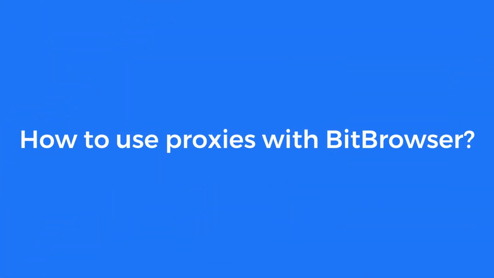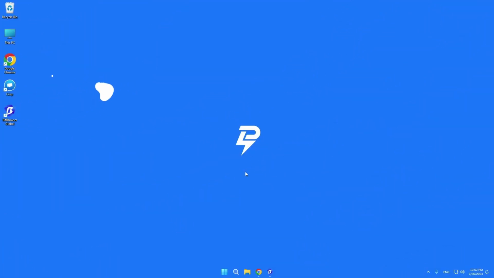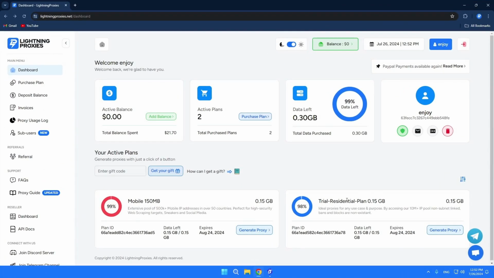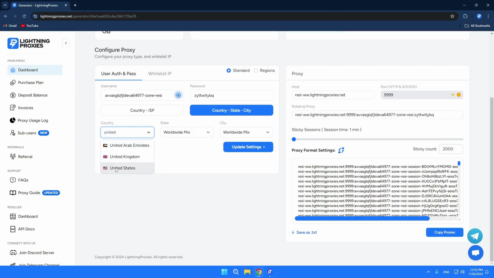How to use proxies with Bit Browser. To get started, head to the dashboard and pick the plan you want. Once you've chosen your plan, adjust your country, state, city settings and hit Update Changes.